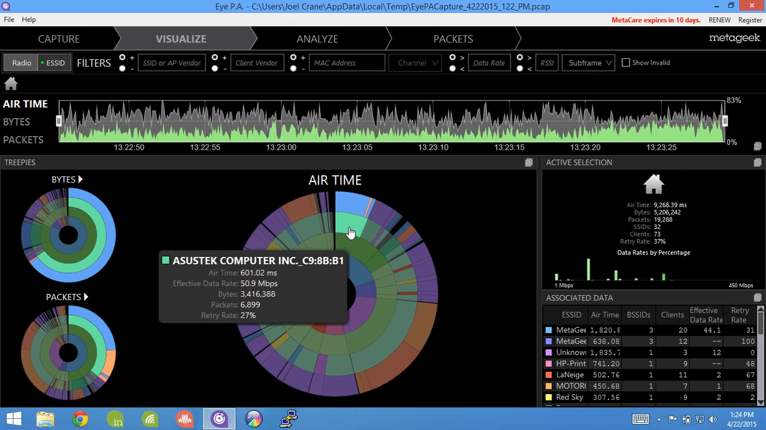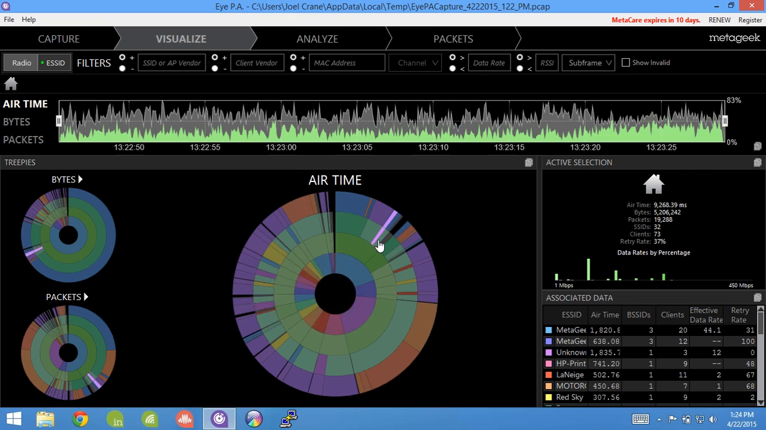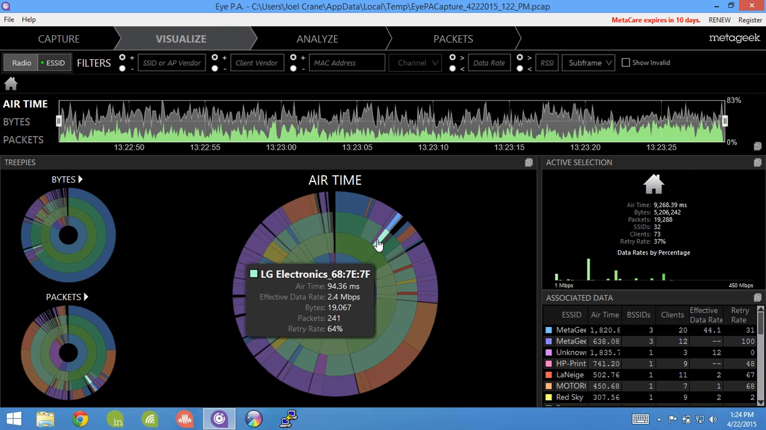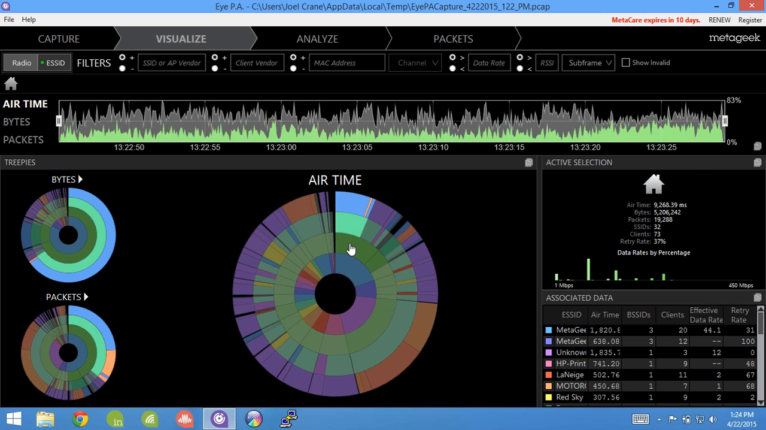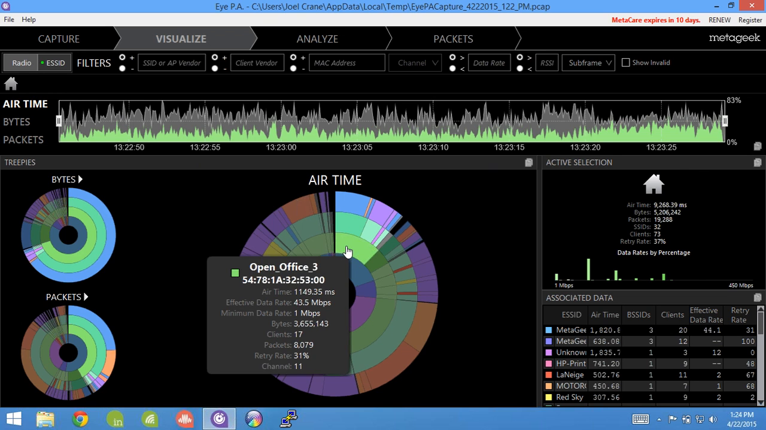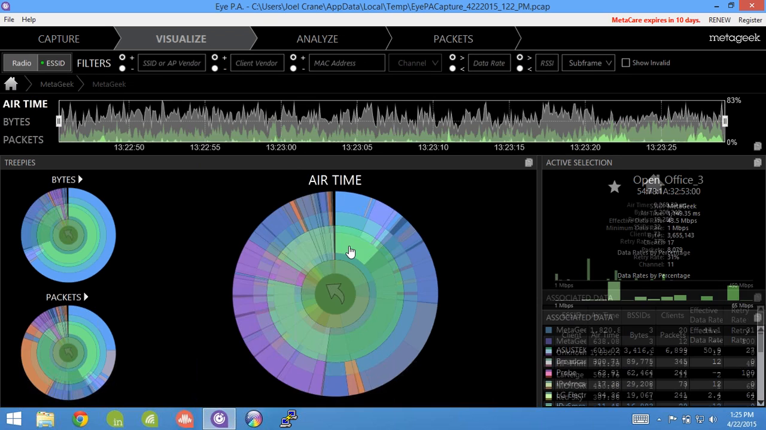We go to the next layer out, and now we're looking at our individual clients. So we can see that there's an LG device. Taylor has an LG Nexus 4, so that's probably his Nexus 4 right there. And this right here, that is my Nexus 7. So what I can do here is I can click on this access point, so we can drill down into it.